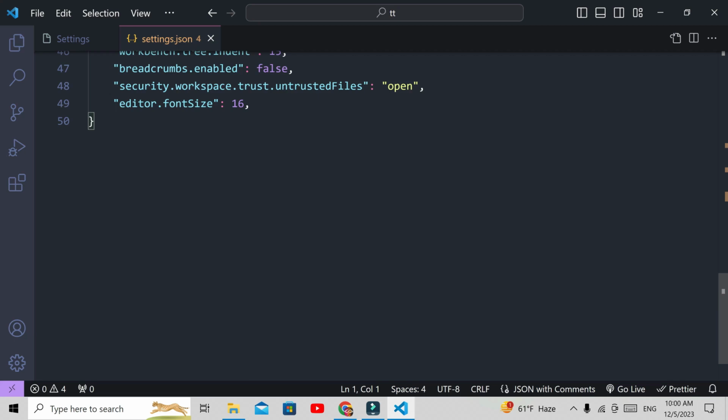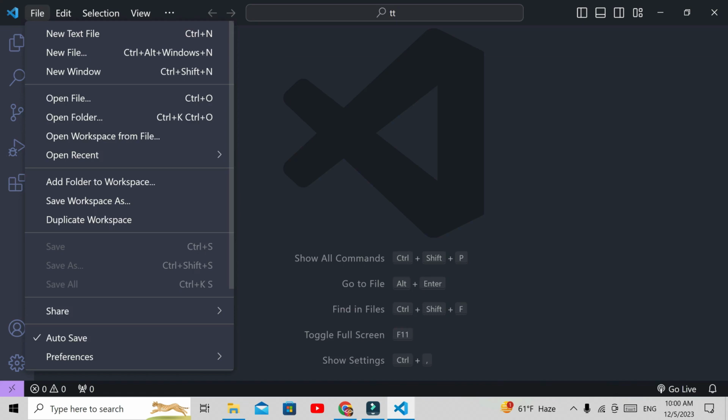Now let's go to the top menu. We have the File menu, which gives a number of options. For example, to create a new file, open the folder, open the file, save the file. In summary, there are things related to file management in this File menu.